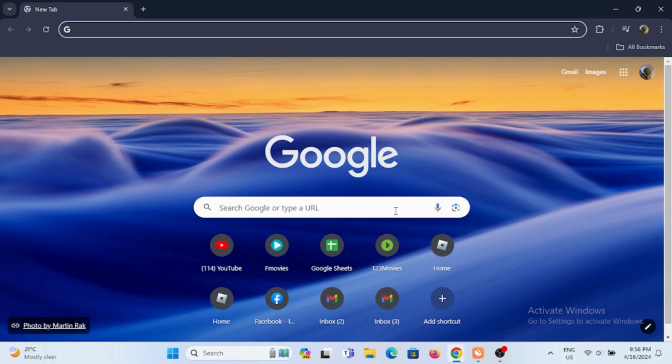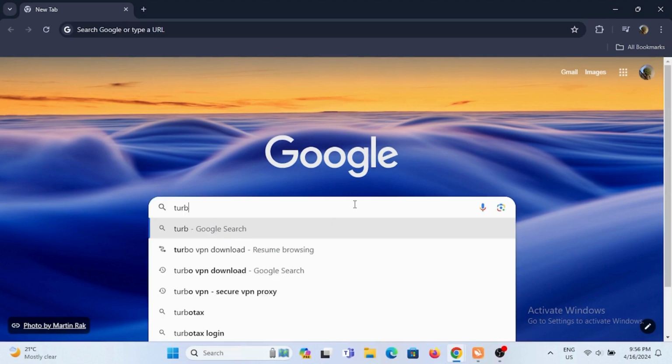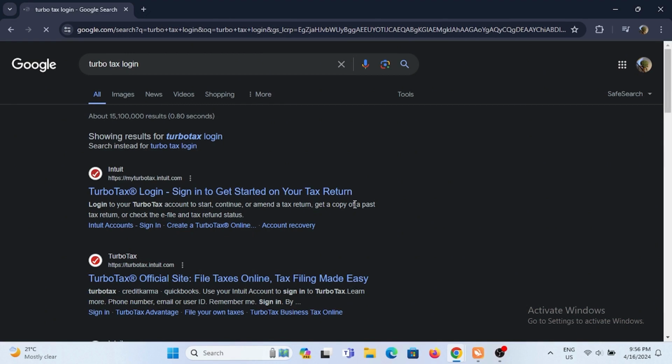To log in to your TurboTax account, launch your preferred browser on your device. In the search bar, search for TurboTax Login. Select the first option, that is TurboTax Login.